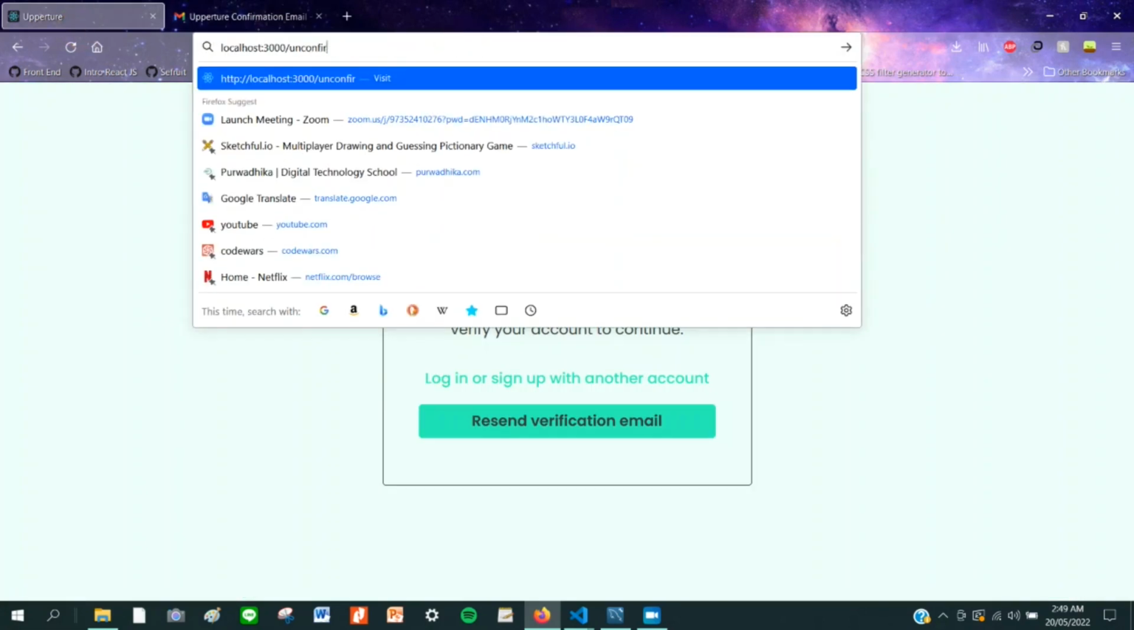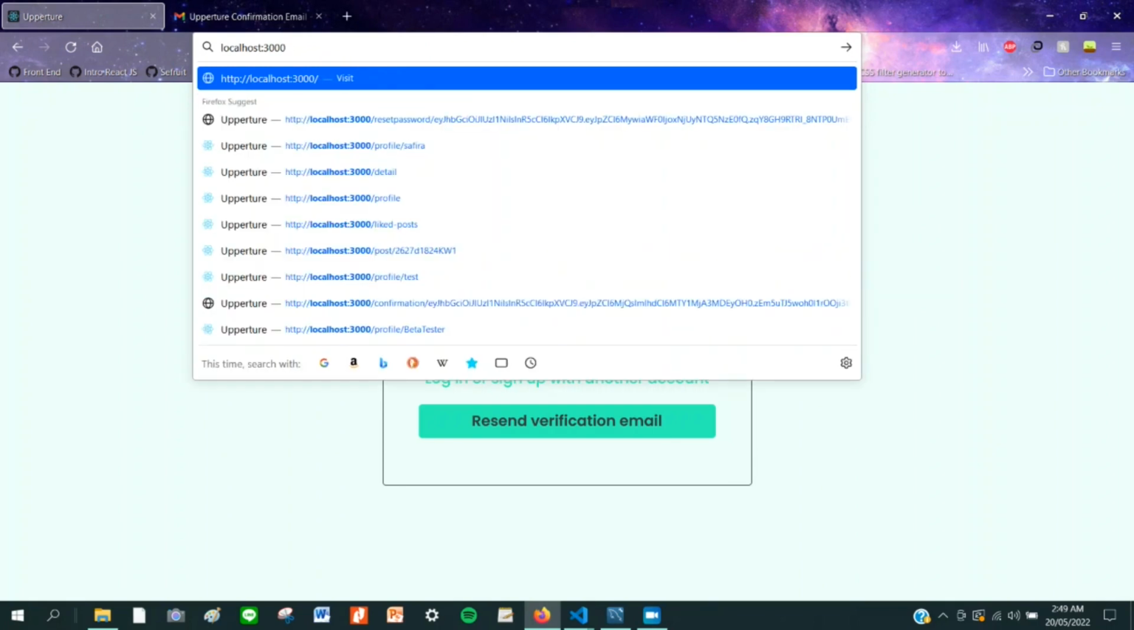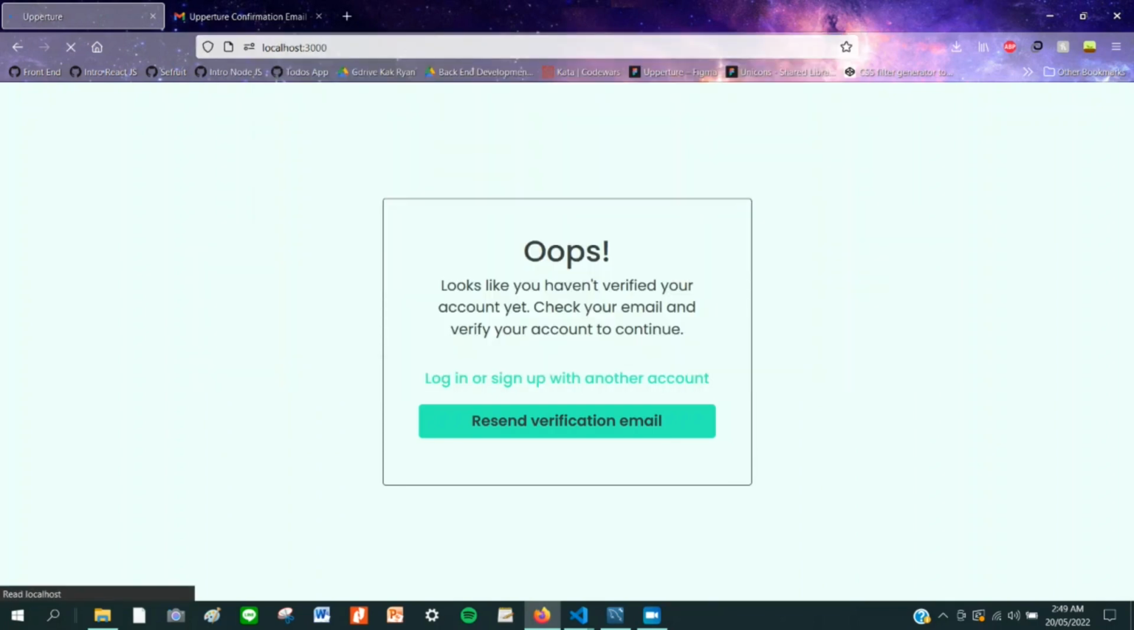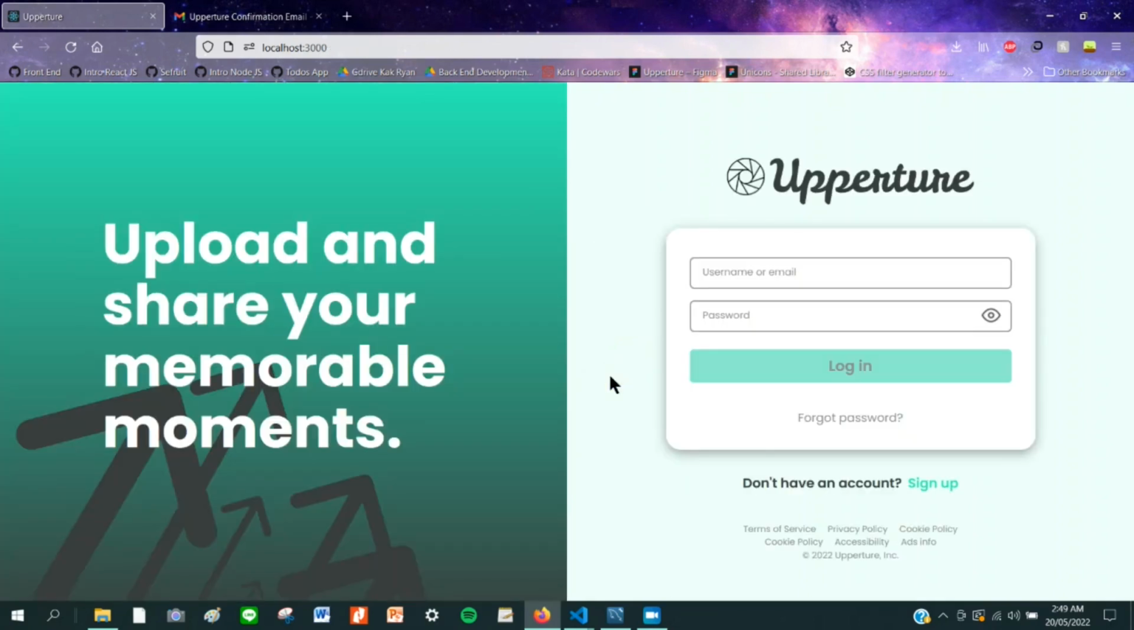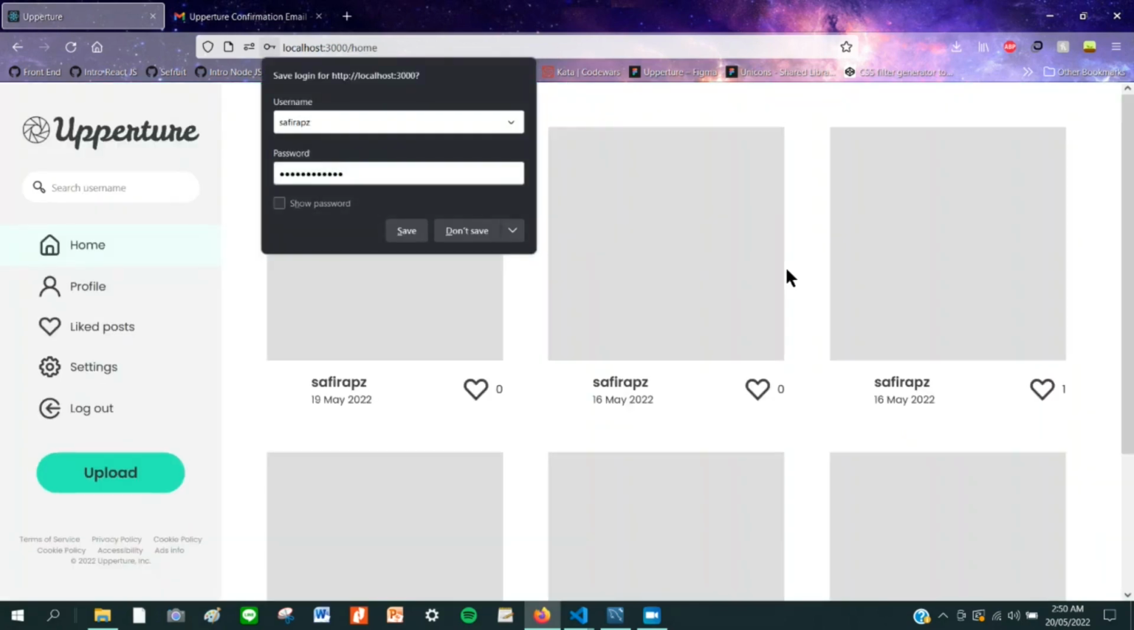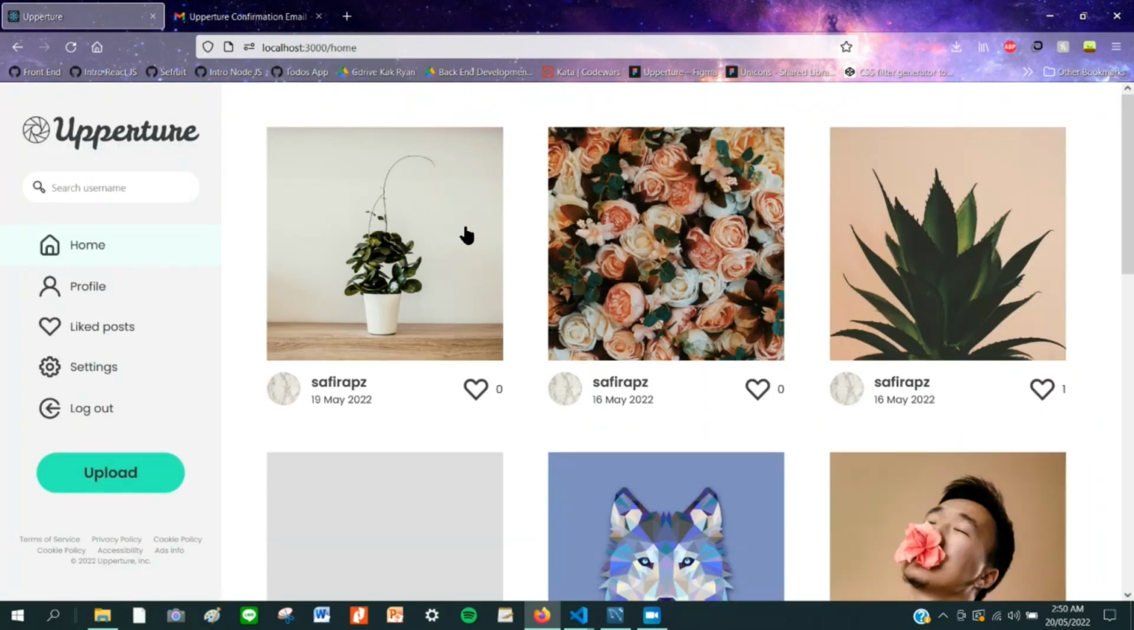Let's try if we can go back to the landing page by manually changing the URL like this. And we can't because we are technically logged in. So to sign out, we can click on this button right here to log in or sign up with another account. So let's click on this button right here, and let's sign in with an email or a username that has been verified, which is safirapc, and the password was like that, and we are successfully redirected to home.